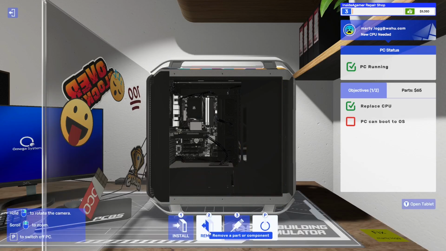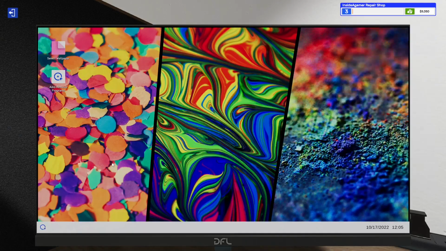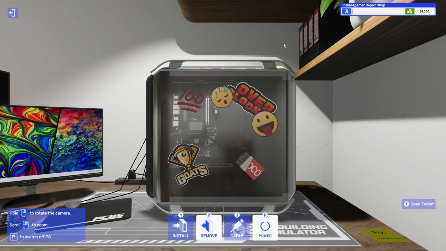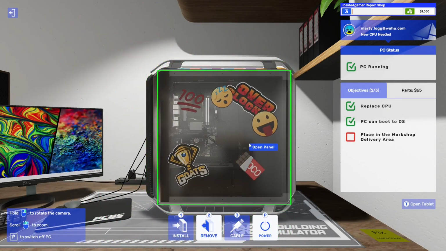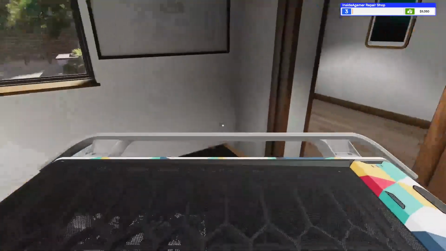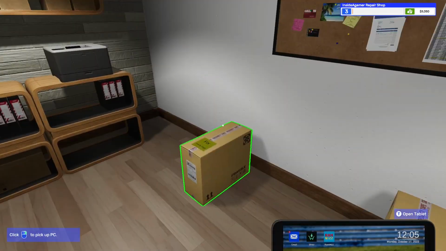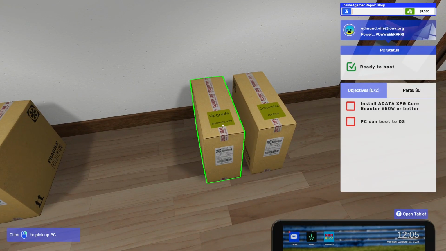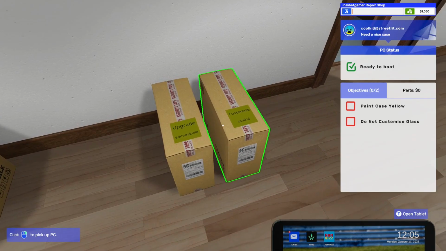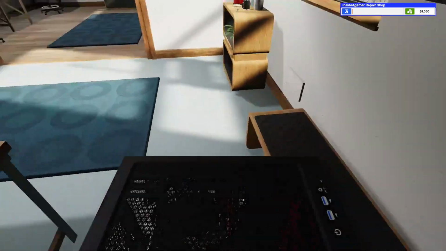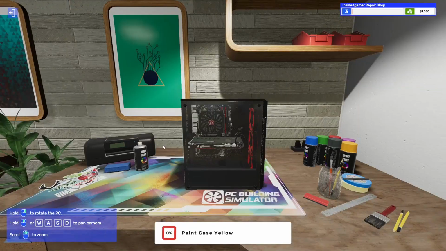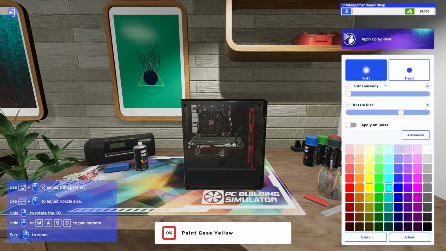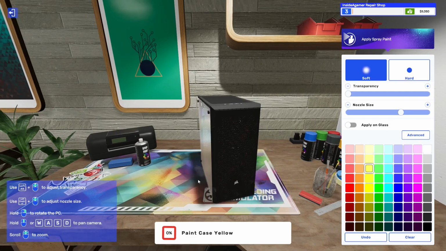I don't think there's anything else. So there you go. There's everything on that PC done. Just wanted to double check, make sure it was correct. Upgrade. I've got that in now, haven't I? Paint glass yellow. Do not... Okay, so this just wants painting yellow, but don't mess with the glass. So that's all good. Should be a nice, easy one for us.